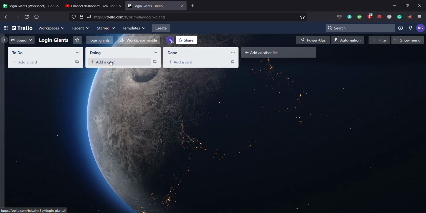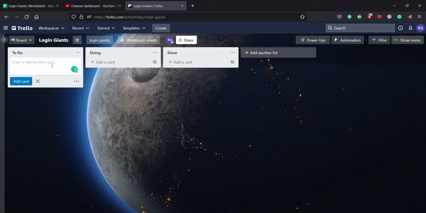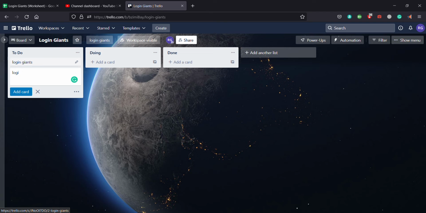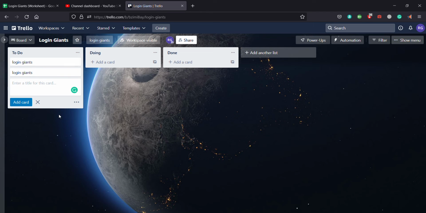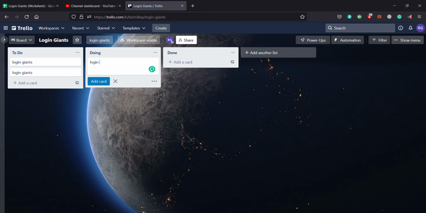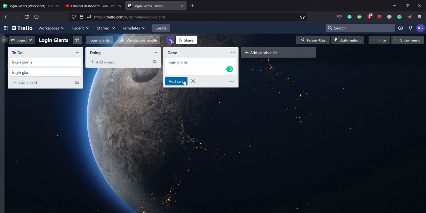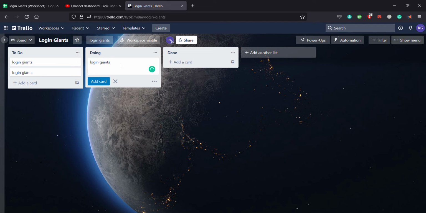To add a card or to add another one, you just write whatever you like. You click enter. You can write as many cards as you'd like. After you have done writing, you go here. You can even add to another one, and you can add to another one as well. If you have not clicked enter and you click on this, the card that you have just written will be transferred to the other one.